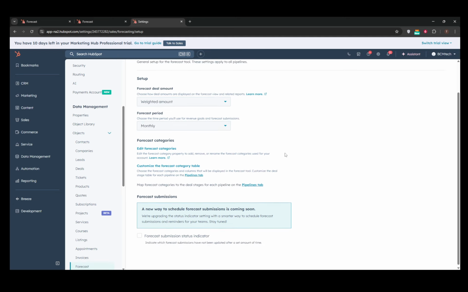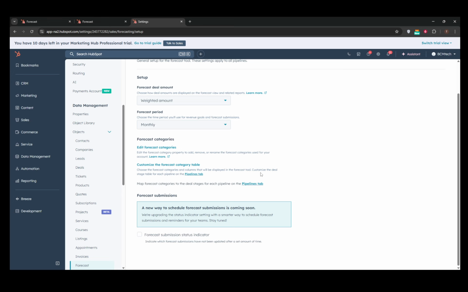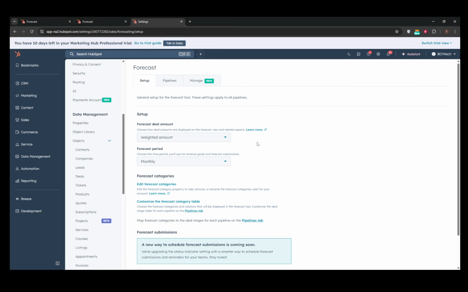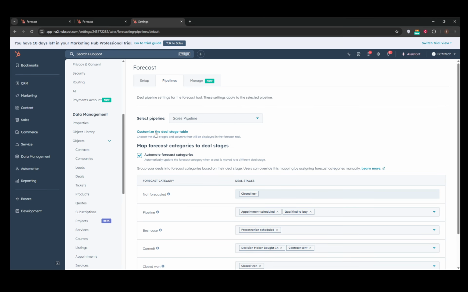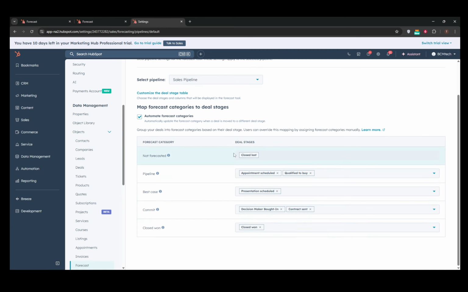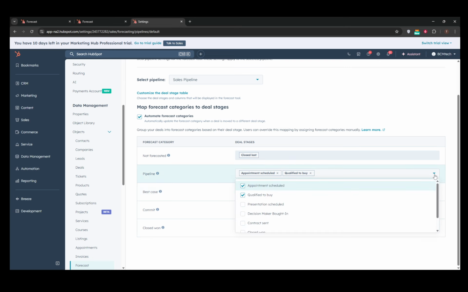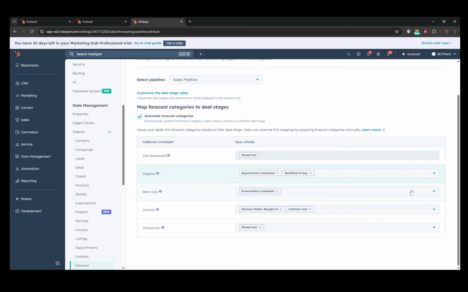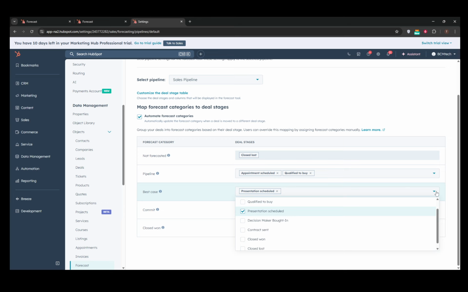Now let's organize those forecast categories. In the forecast settings, you'll map your deal stages into various categories such as pipeline, best case, commit, and closed won. You might want to take advantage of the Automate Forecast Categories feature. This lets HubSpot automatically update these categories as deals move stages. If you've got a specific workflow in mind, feel free to customize it to match your needs.